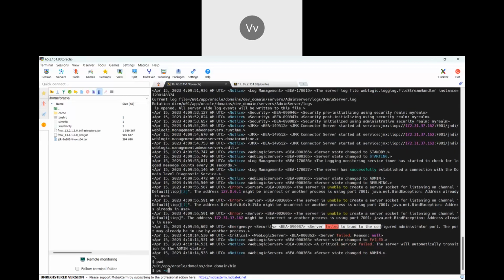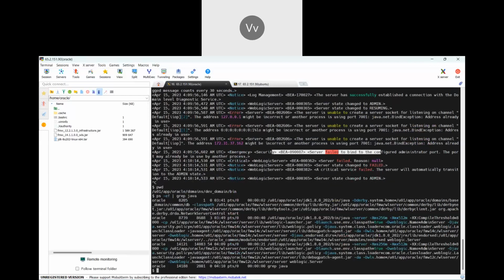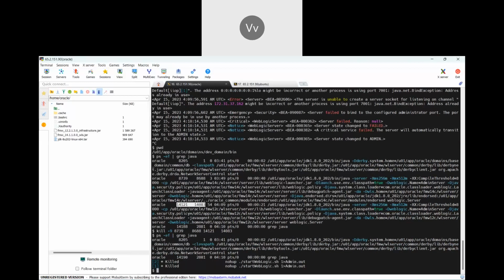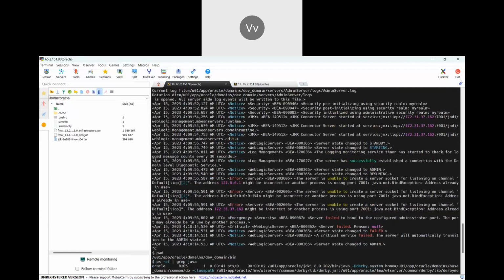I will check the process first and kill it if any started. So yeah, it is already started. So two admin servers are running, I guess. So this is one and this is the other one. So we can kill both IDs and start it again. Again to confirm, all down. So I am executing again and we'll see.